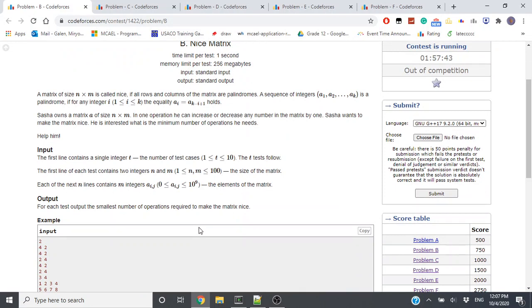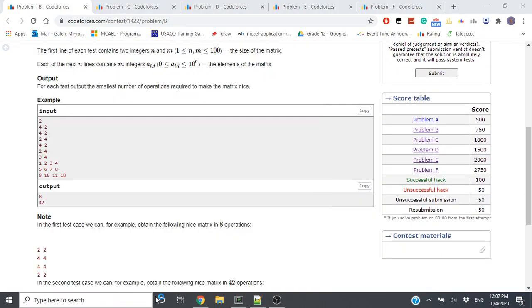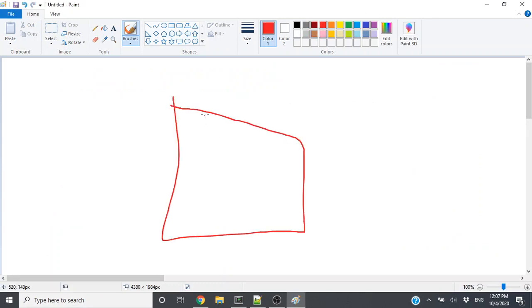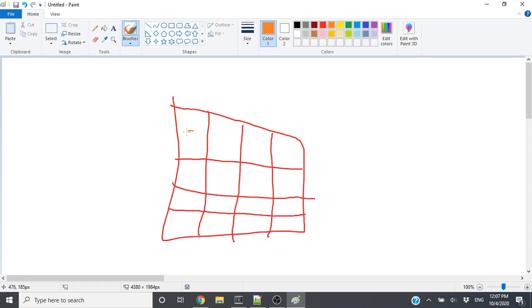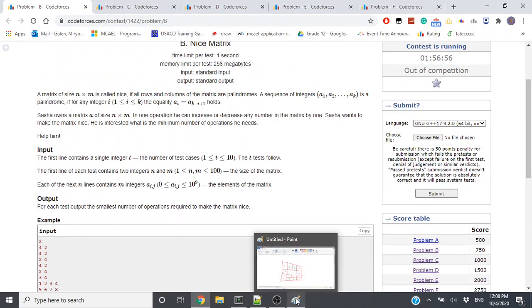Wants to make the matrix nice if all rows and columns of the matrix are palindromes. Okay, so in any given matrix, say we have something like this, or we have 4 by 4. That's not a square, I'm sorry, but that's what we got. Then this element has to be equal to this element, and this element for the rows and columns to be palindromes. Similarly, this has to be here, and these all must be symmetric, and so on. So because we can increase or decrease. Okay. Does that help?